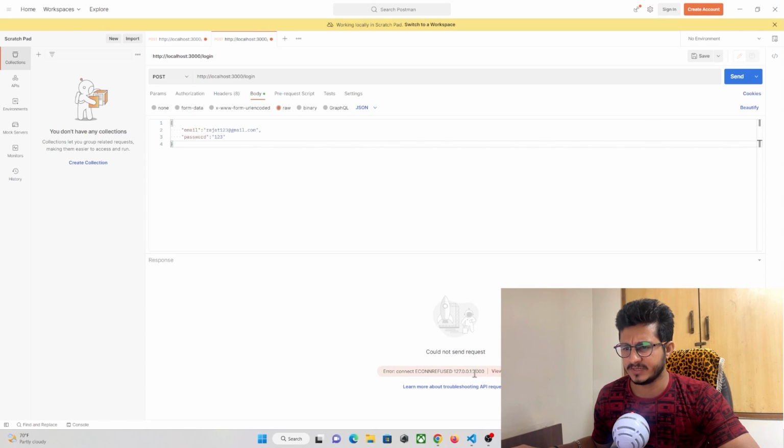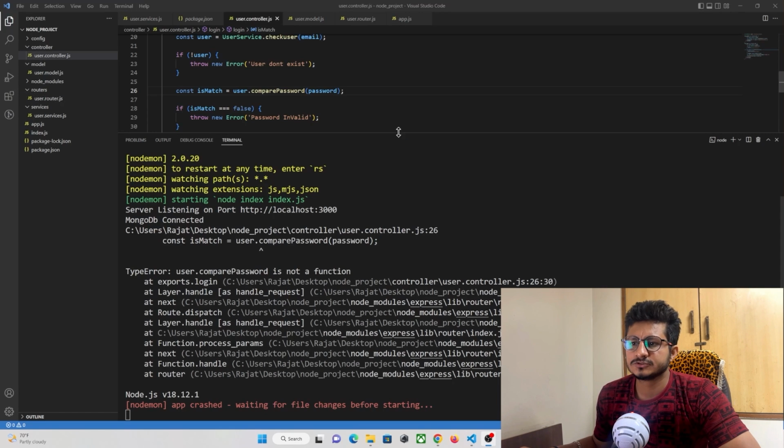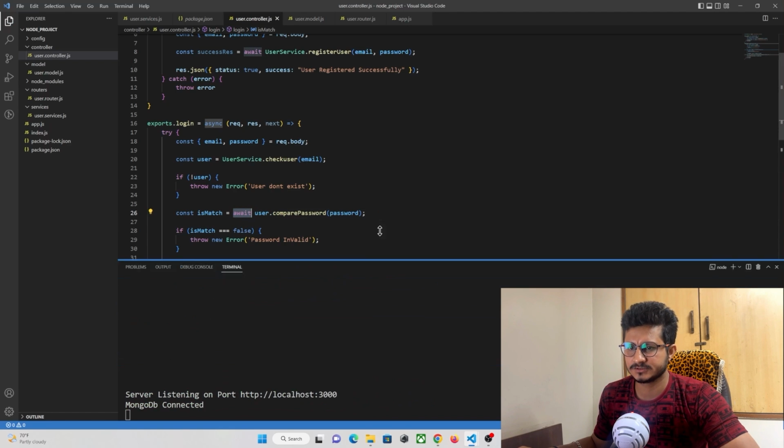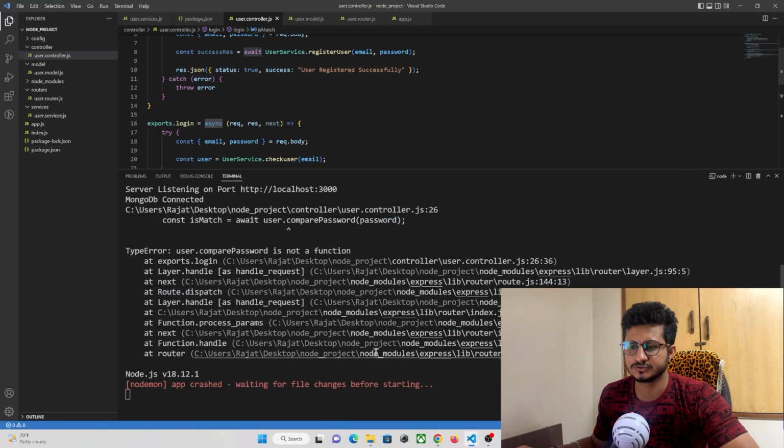It is giving me an error, I think. Compare password is not a function. Let me check what the issue is. It is saying user.comparePassword is not a function. Let me try, though I don't know if this works or not. I will add an await keyword over here, and restart our project. Now let me try to log in. Yeah, it is not working.